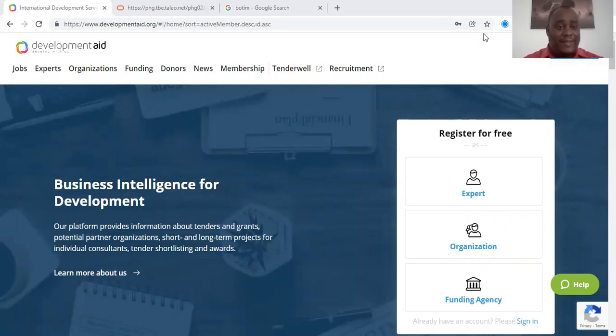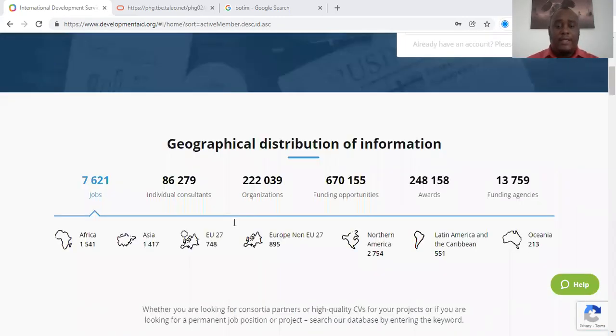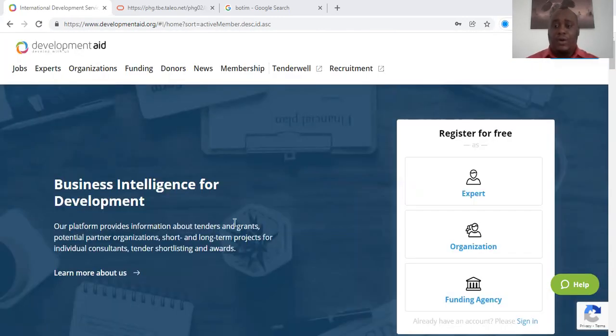So this one is developmentaid.org, developmentaid.org. And this is the home page here. You can see it says business intelligence for development. And yeah, so let's go into it.